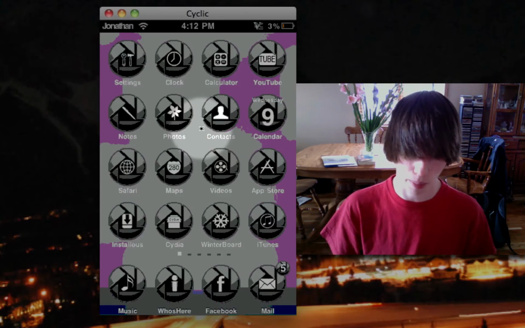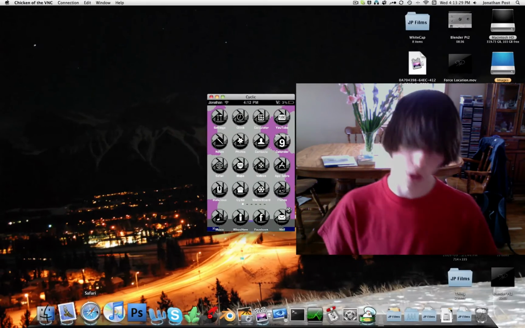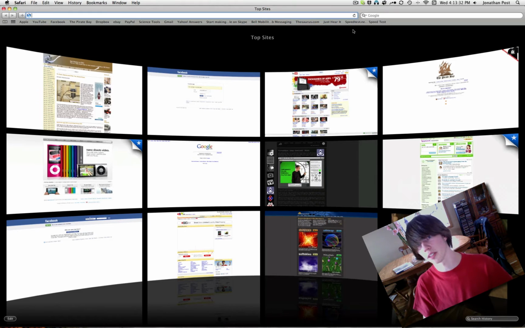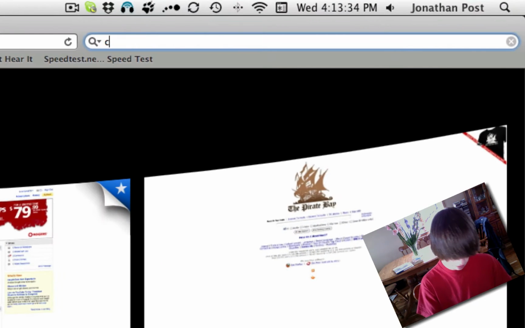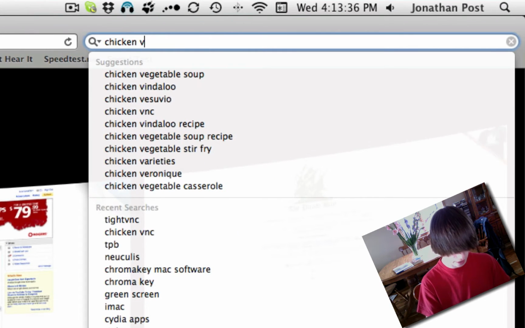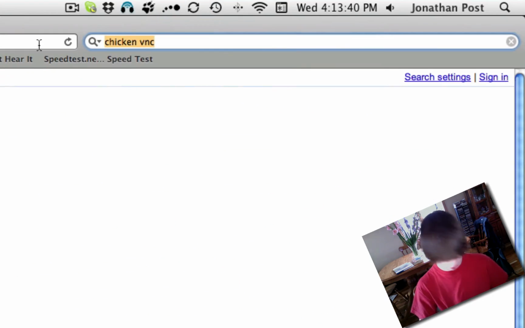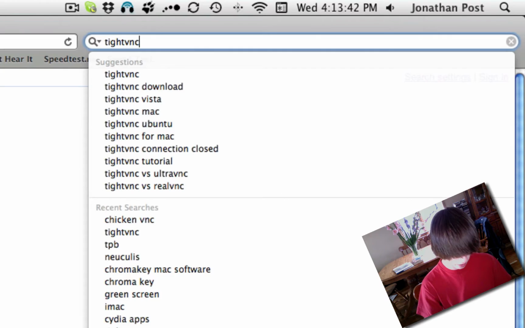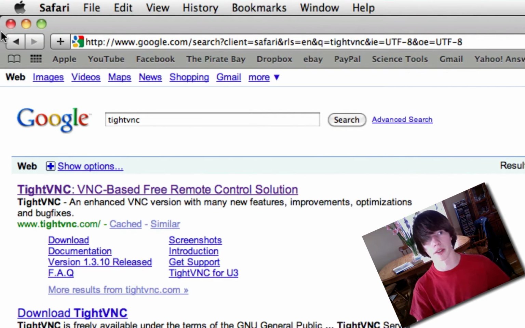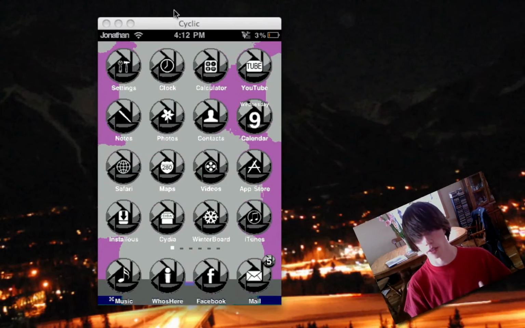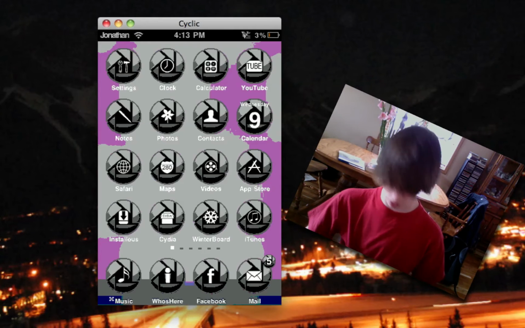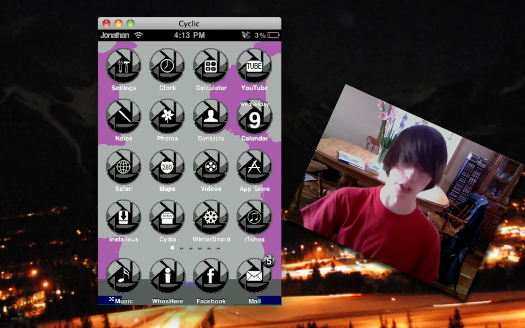Now, your second step. On your Mac or PC, go to the internet. If you're on a Mac, Google Chicken, yes, Chicken, and then VNC. Download the first one. If you're on a PC, Google TightVNC. TightVNC, that one. Good. Install it and run it. Since I'm on a Mac, I'm running Chicken, so I'm just going to kill Chicken right now. Or sorry, kill VNC. Quit. All right, we're done here. iPod's back to normal.